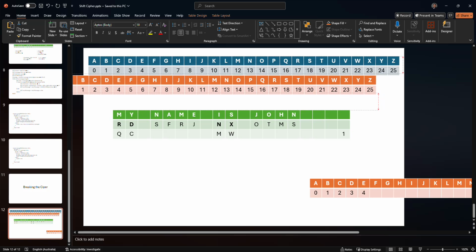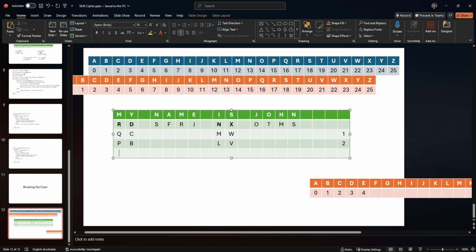So let's brute force it again, index number 2. So index number 2, so R equals P, D equals B, and then N equals L, and then X equals V. So that doesn't work as well. So now we're just going to skip it a little bit more because you know what's going to happen.